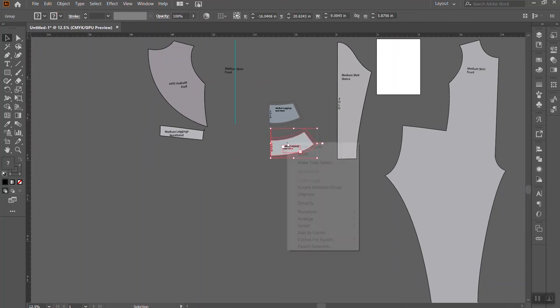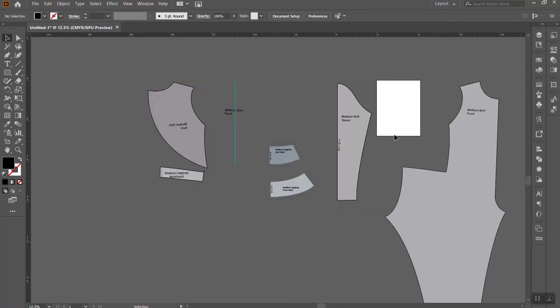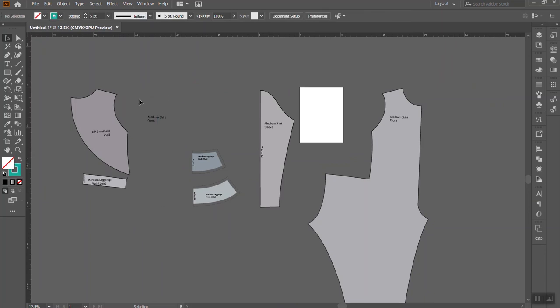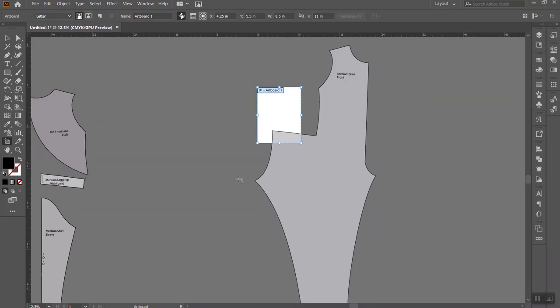How do we print this out? I'm just finishing up some things here, and what we need when printing things out is a bunch of perfectly aligned 8.5 by 11 sheets of paper that we can then tape together to make our pattern. This is not my favorite way to print out patterns, obviously, but this is what is going to work pretty well here. So we need to arrange the artboards, or add a lot more artboards.